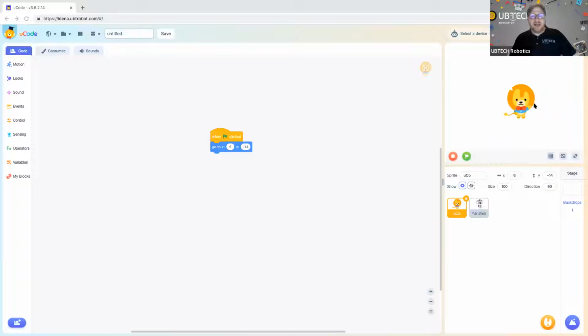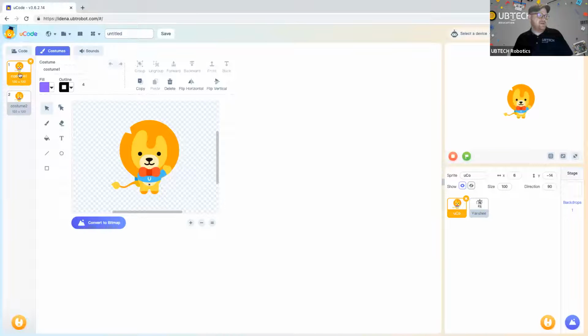If you forgot which costumes this specific sprite has, you can also go to this tab right here next to code. You'll see under the main toolbar at the top, it says costume. I have two different costumes here: one with Yanchi with his arm up and his eyes open, and one with his eyes closed. You see his tail moves through these different costumes.